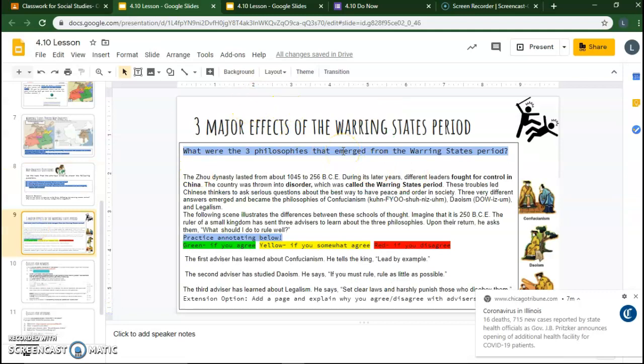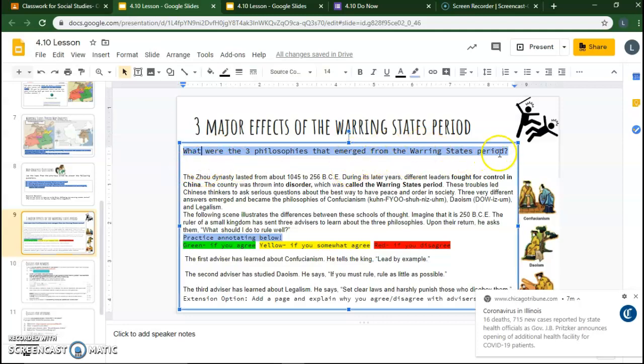For the next part, you're going to look at some effects of the Warring States period. The first thing to do is name what were the three philosophies that emerged from the Warring States period. So you're going to click here and then find those somewhere here and type in those three philosophies. Now, this part of the lesson is going to be about annotating. You're going to annotate in green if you agree, yellow if you somewhat agree, or red if you disagree. So read what these three advisors said, and then you're going to label them based on how much you agree.